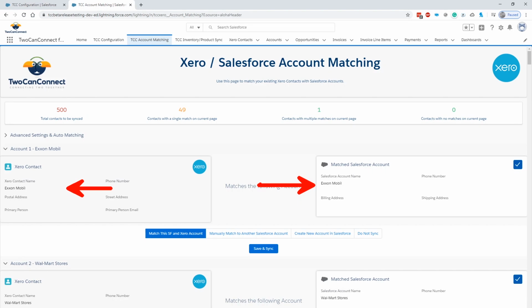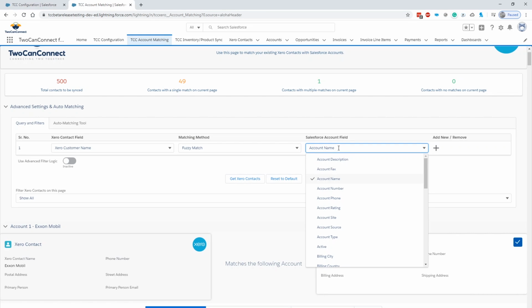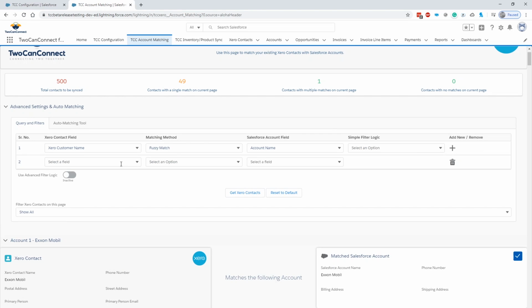If you're an advanced user or want to create your own logic to match by, we can go to the Advanced Settings and Auto Matching section on the page. You can see in this section we can customize the logic that's being used to match our Xero contacts and Salesforce accounts. We can change the fields here. We can change the matching method to be either fuzzy or exact, and change the field for the account that's being used. We can also add additional rows to further filter out our contact matches.